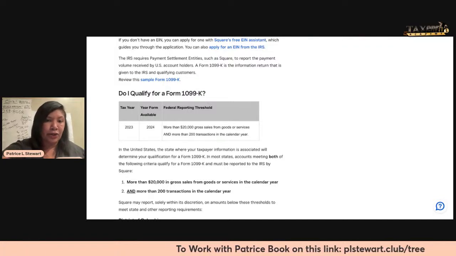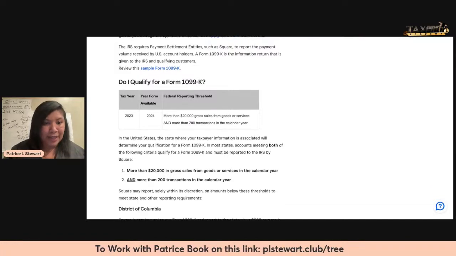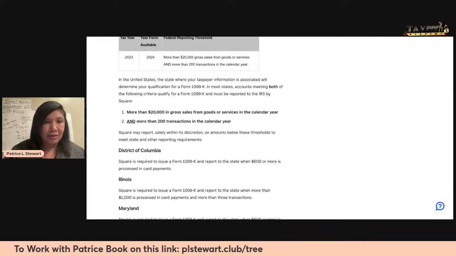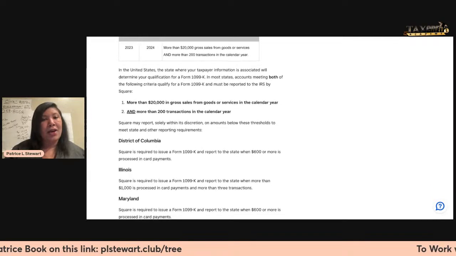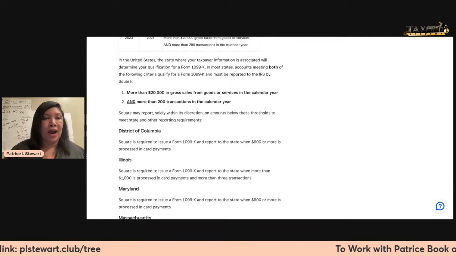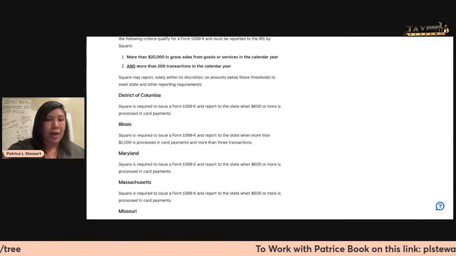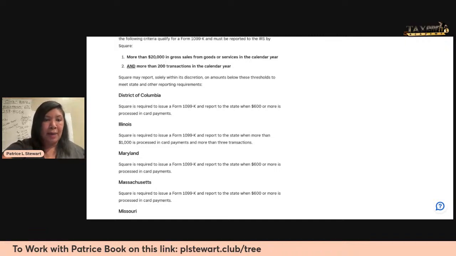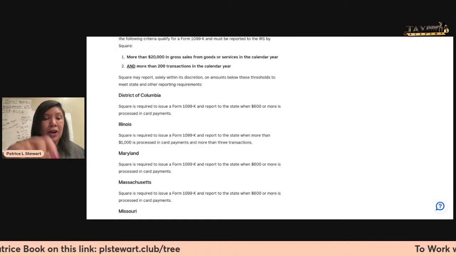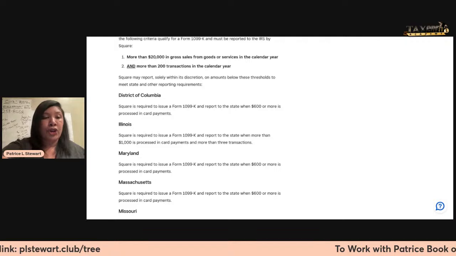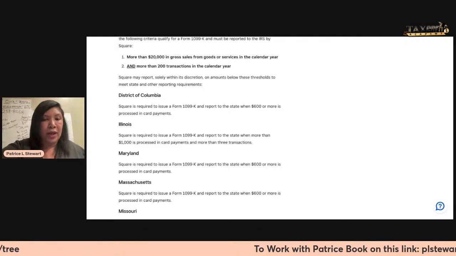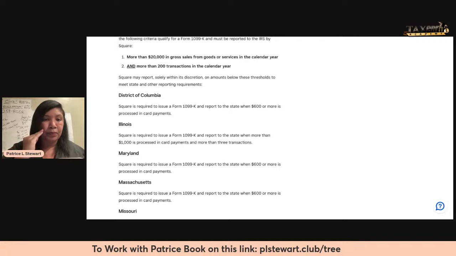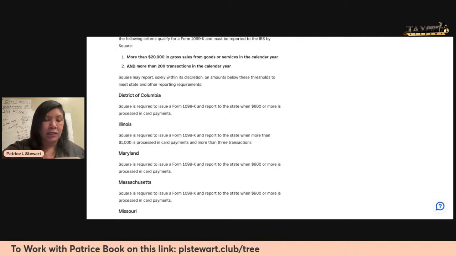That's their standard. But that's why I just said every state, the states have now come in and said, hey, we want to get our little money reported, right? So District of Columbia, you're going to get a 1099 from Square if you made more than $600. Illinois, again, I'm in Chicago. So many of you are in Chicago. If you're in Illinois, you're going to get a 1099 from Square if you made more than $1,000 in credit card payments and more than 3 transactions.